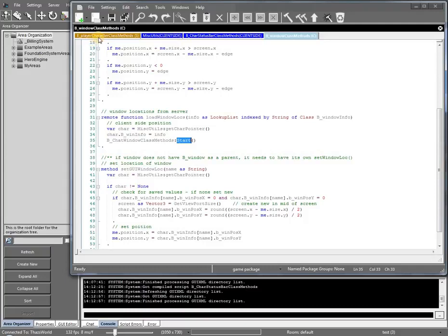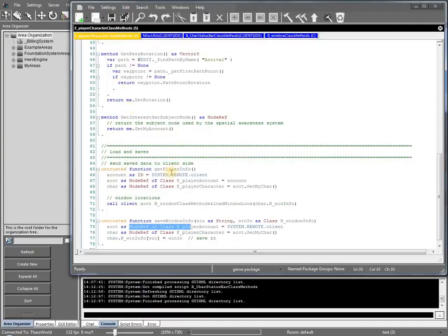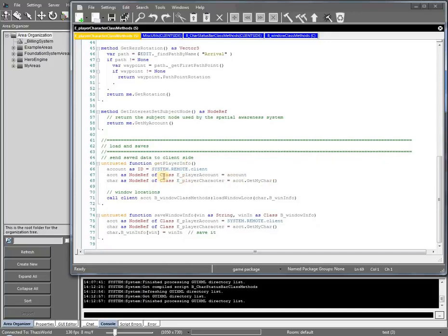Next, we're going to have the server-side player character again. We're going to add the trusted function get player info. As we made our load window locs, we'll now be able to add this part. Account is an ID, system remote client. Then we have our account as a player account equals account. And then our char as a player character equals account get my char. Those are pretty much basics in all these small save functions.